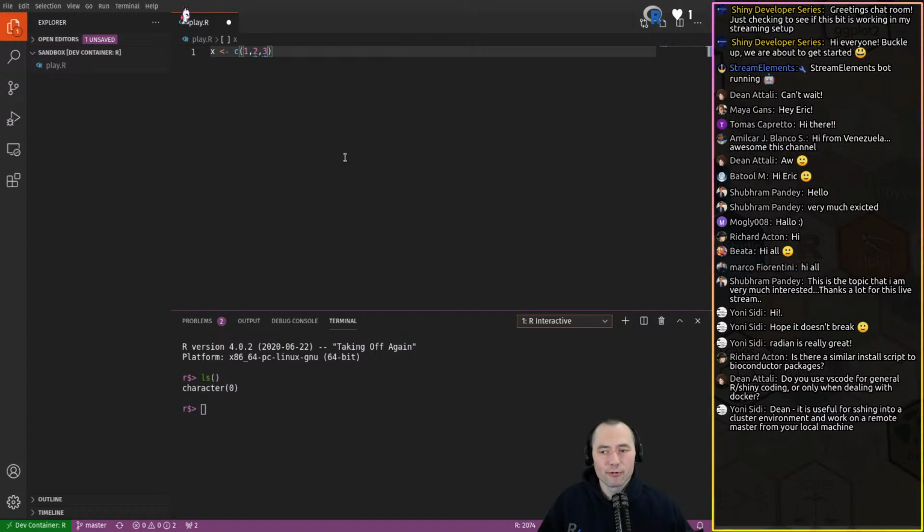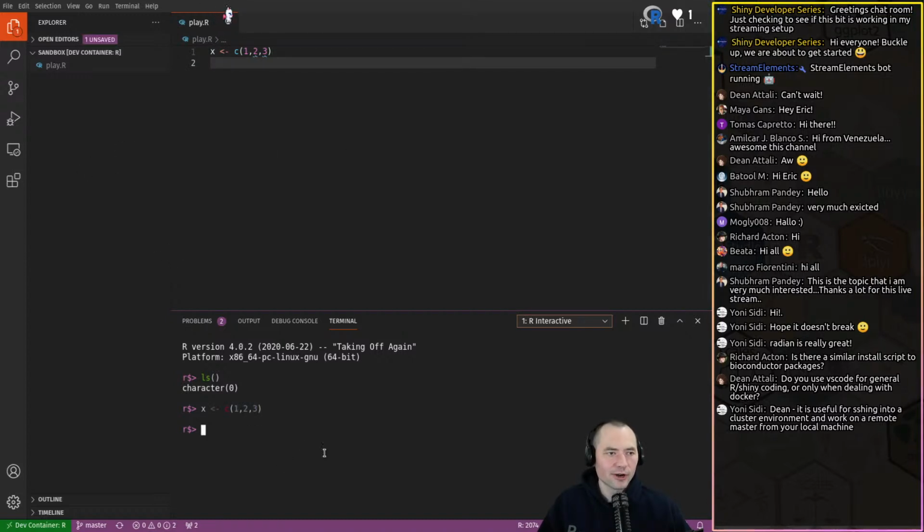And then when we want to run this, if you're familiar with keyboard shortcuts, I think I have Control Enter bound automatically to run this. Now we have an environment object called X. What's nice is that when you hover over this in Visual Studio Code, you get a little tooltip that shows the contents of it. So here it's very simple. It's a number from 1 to 3.